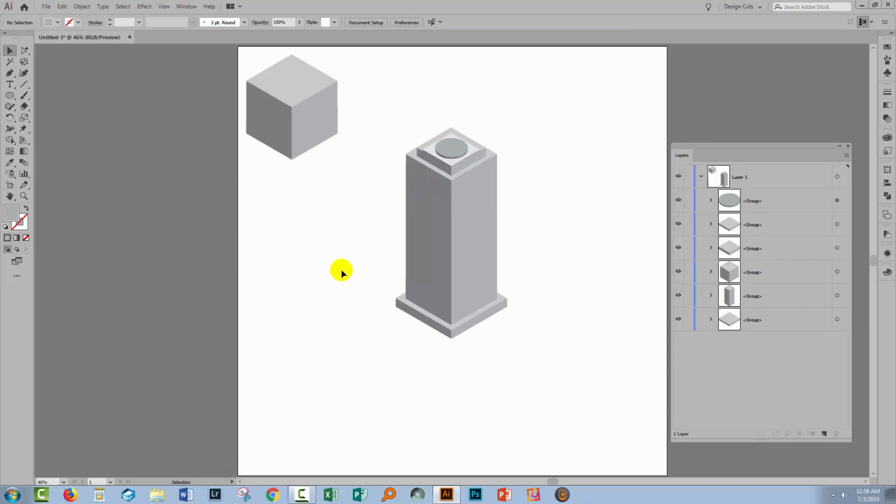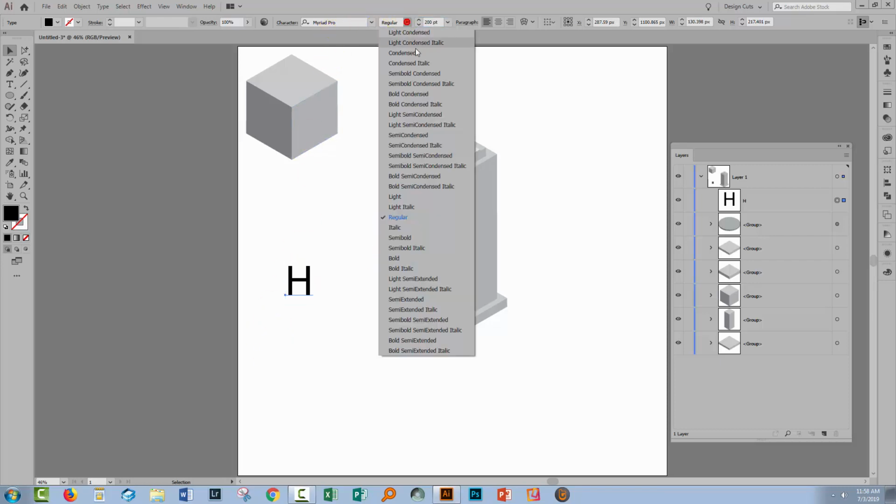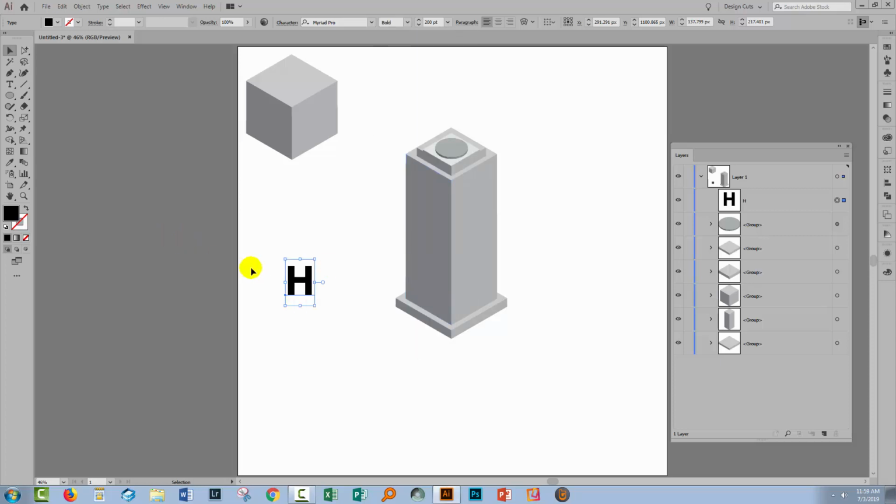Now the helipad would traditionally have a letter H on it just so that we can see it as we're flying in on a helicopter. So let's go and get the Type tool. Just going to click once in the document and type a capital letter H. I'm going to select this shape. Let's just increase the point size so that we can actually see it. I'm using Myriad Pro, but I'm going to make it a bit bolder. So I'm thinking that bold is probably a good choice here.